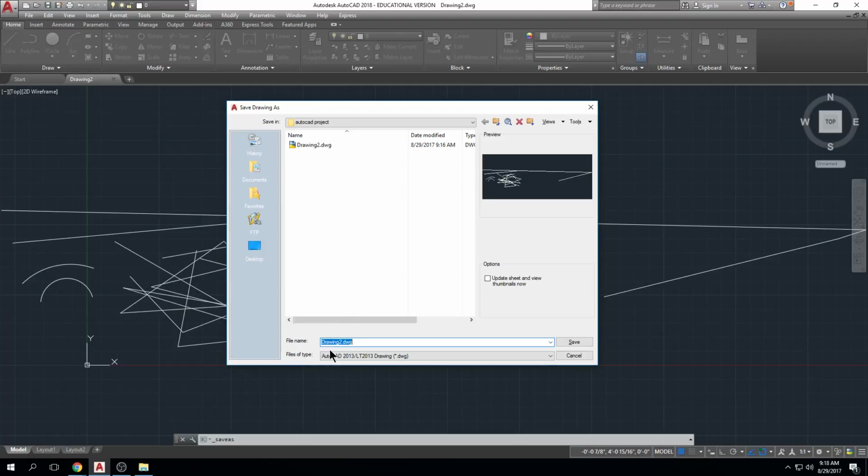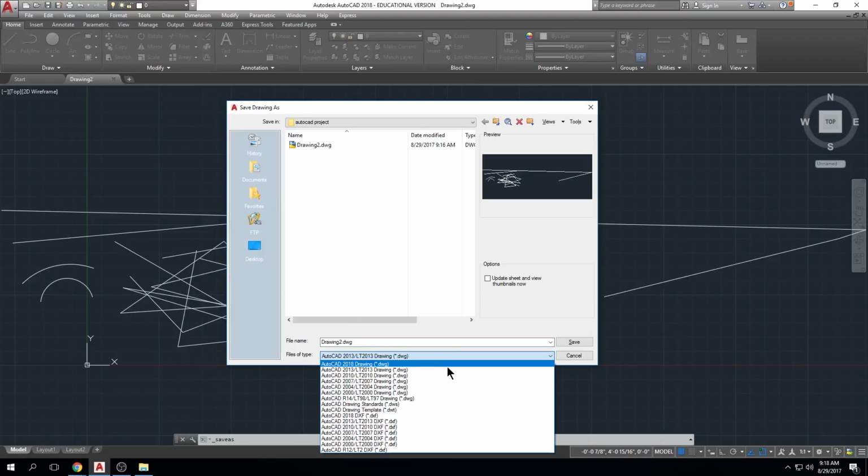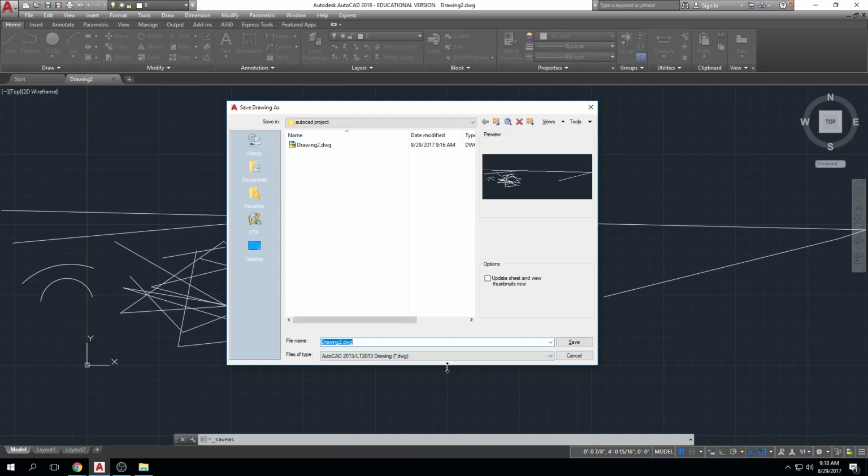So I would suggest, and this again is one of those things where if you do it one time, AutoCAD will normally just remember. So if you change it to AutoCAD 2013 one time, then you should be good to go. Okay. So good practice, just change it to a lower version and hit save, and it will save it down.